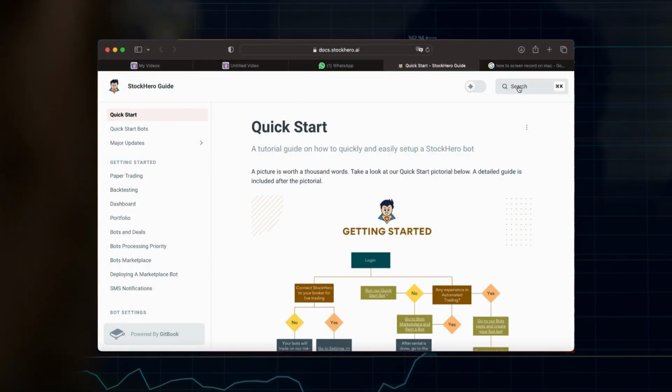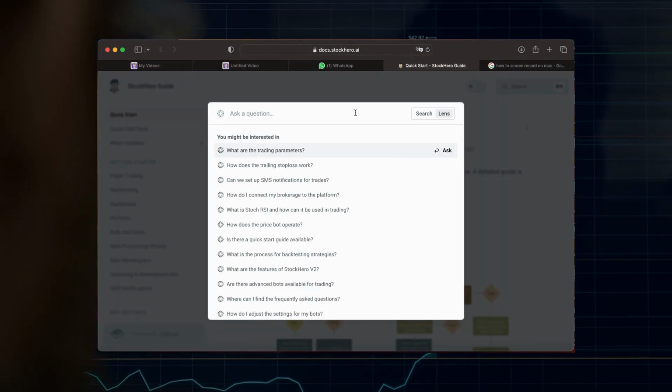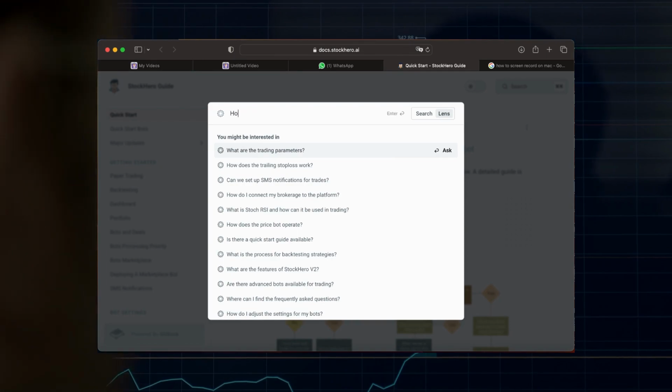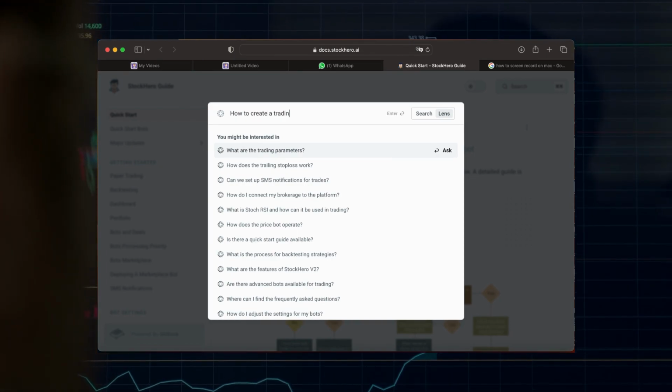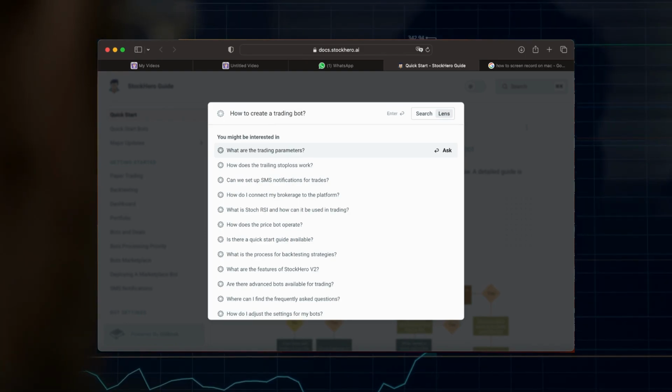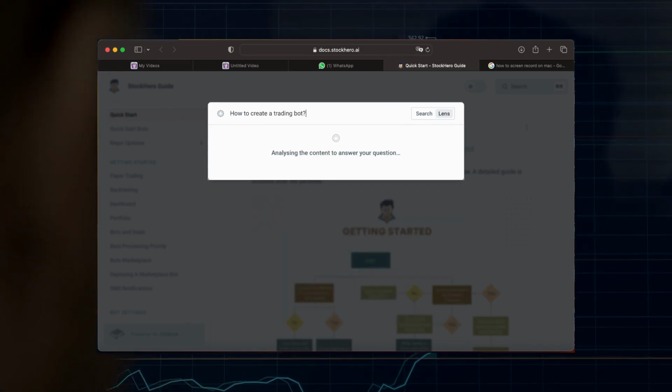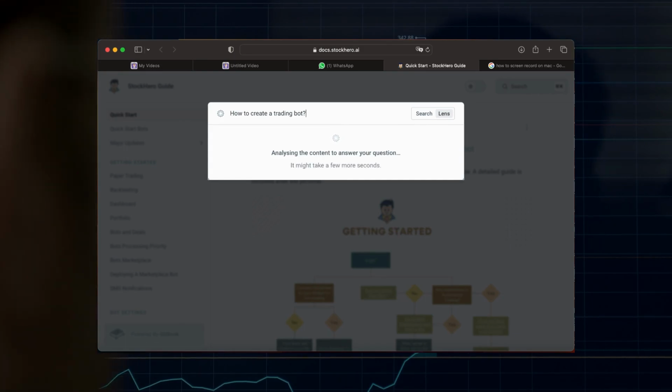Click on the search box that appears on the top right of any page in the user guide. Then a pop-up window will appear. Next, select the Lens option. After that, type out your question. Then click Enter. Finally, you will get your answers in no time.